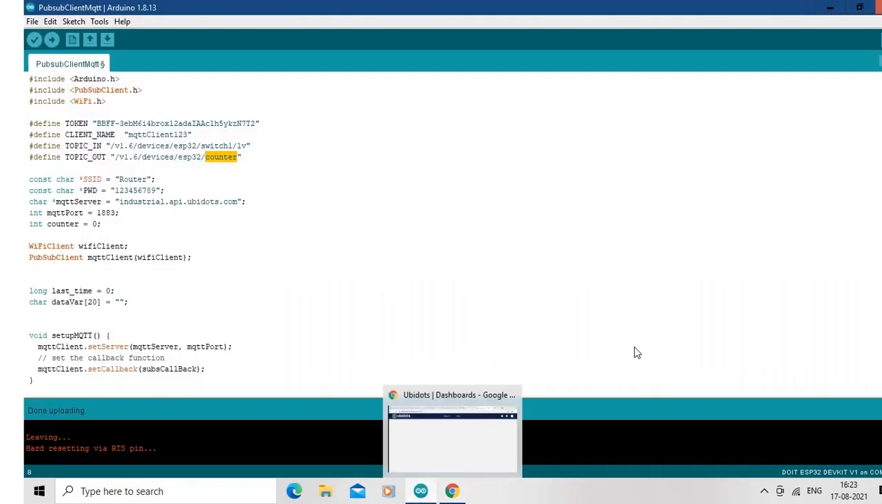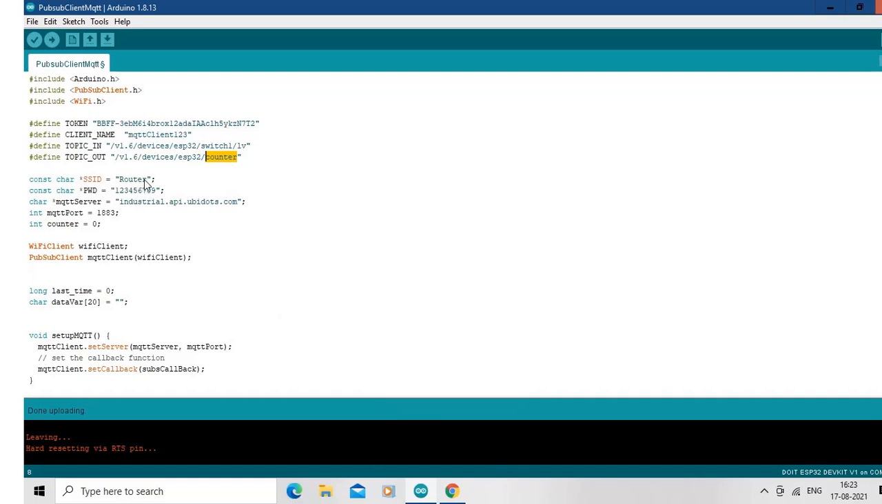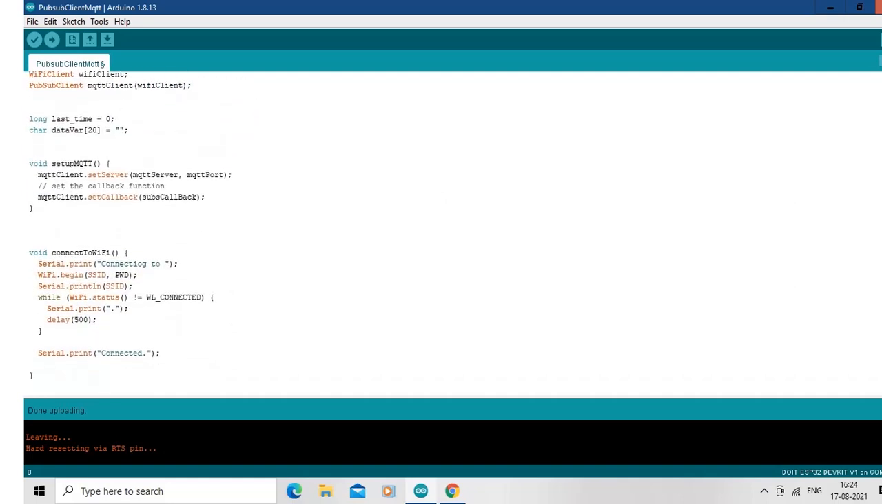So now this is the code. Here you can set the SSID for your router, then the password, and this is the MQTT server, industrial.api.ubidots.com, and then this is the MQTT port number, 1883, and these are the functions. This is the setup MQTT function where you are going to do the setup for the MQTT server. Then this is the callback function. This function is required to receive the message from the other publisher. This function does the connection of ESP32 with the router. This is basically a Wi-Fi connection.